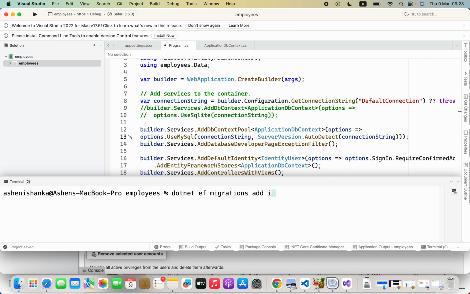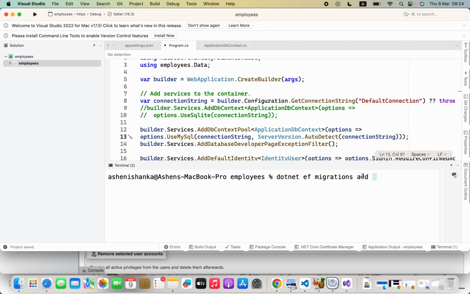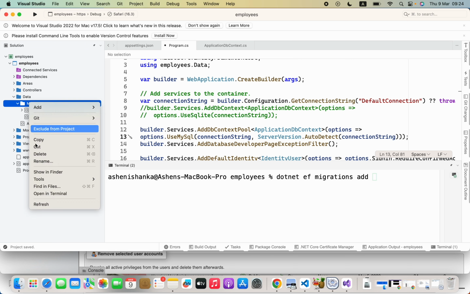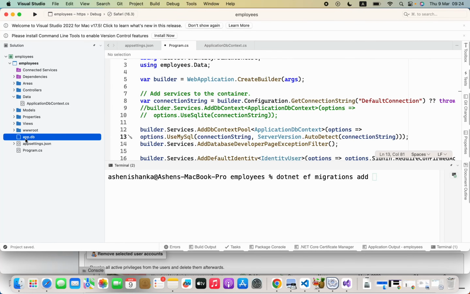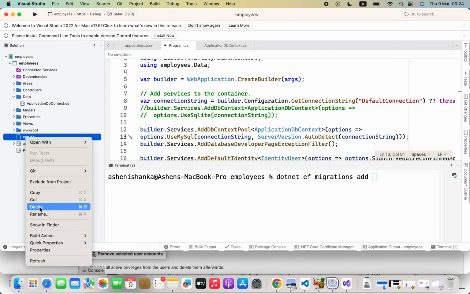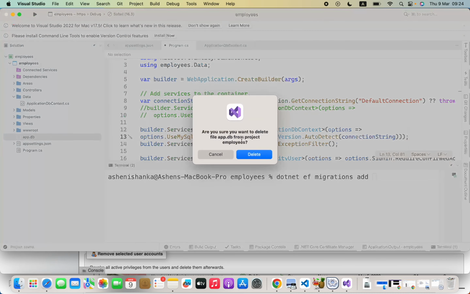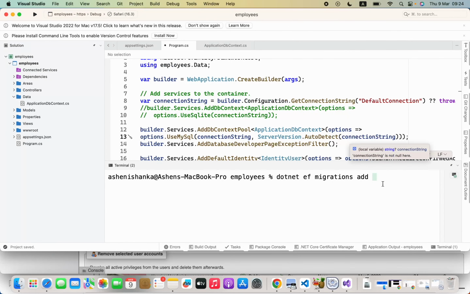add init or something. You can define what is your migration file name, but before doing that you have to just delete your current migrations folder here, this one in the data folder, click delete that folder, and also I am going to delete this local database file because it is unused now. Now I can say .NET EF migrations add something like initial create.